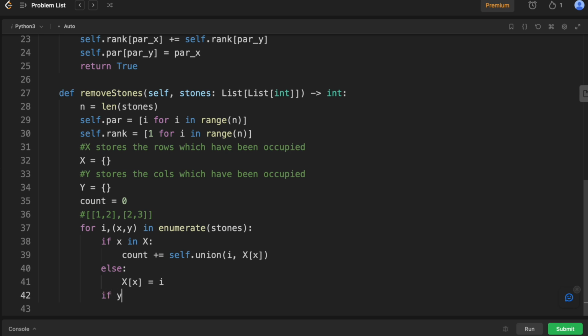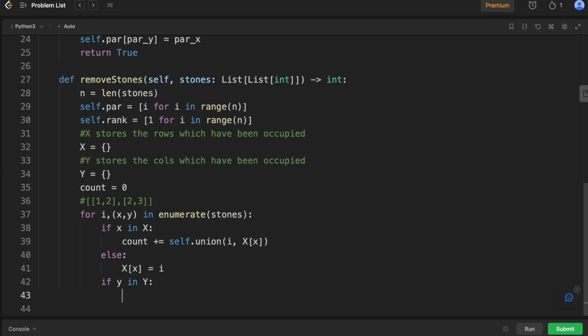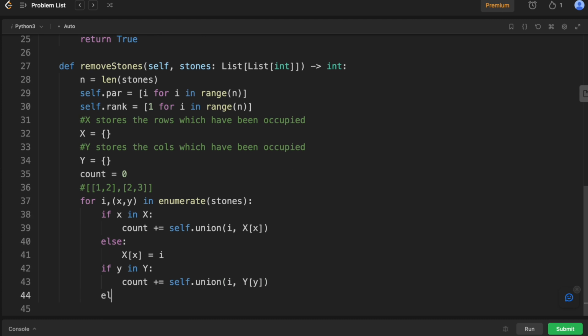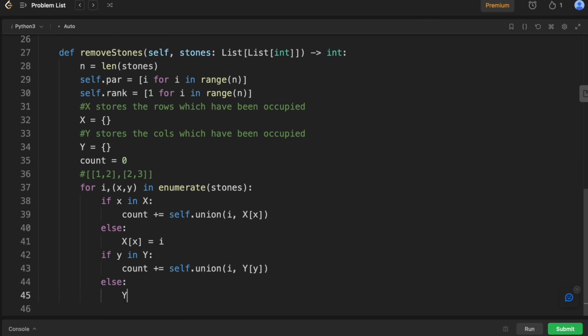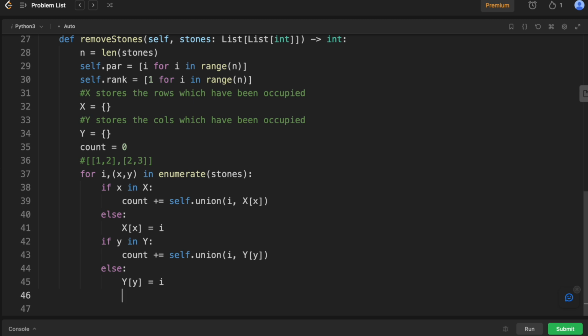We do the same thing for the column as well. If y is in ys, then we're going to increment the count. Count will be count plus self.union of i and ys of y, and if that is not the case, we're just going to update ys of y with the index of the stone. This is how we make sure that we just place those stones that keep the constraint true, and we just place a single stone in a particular row or column.